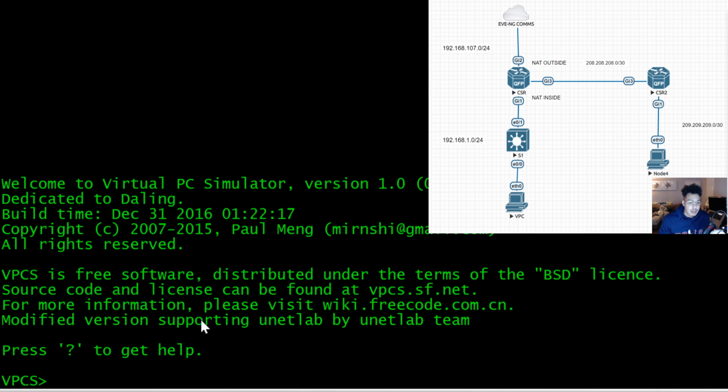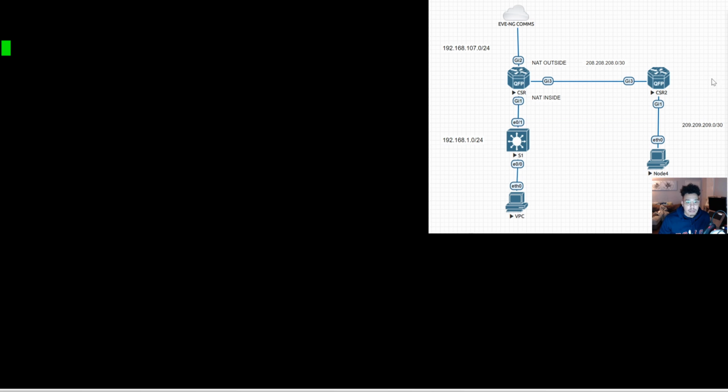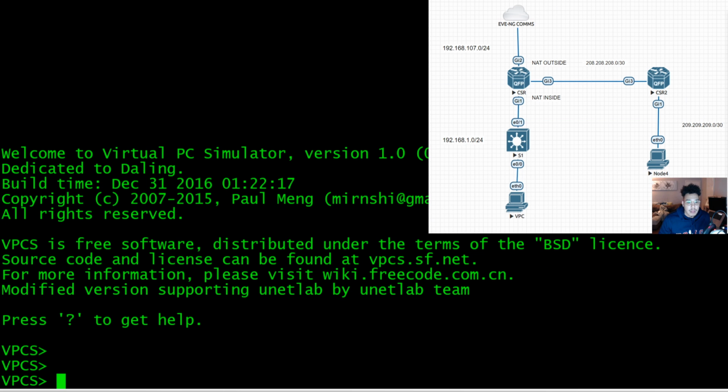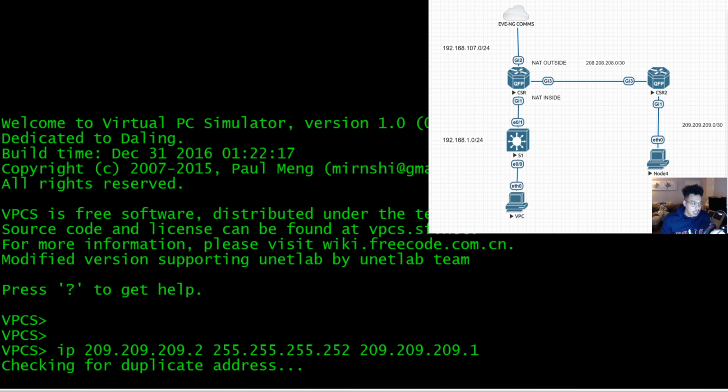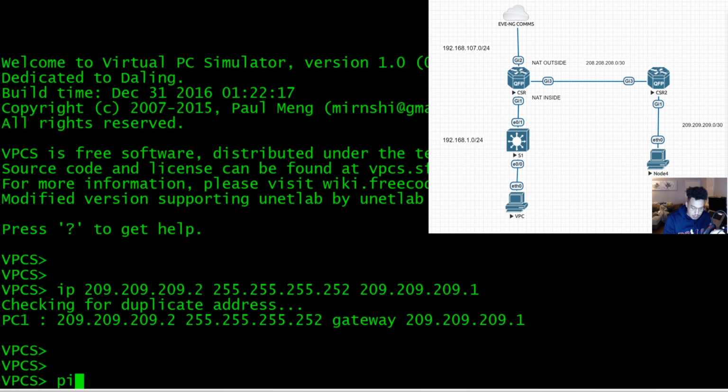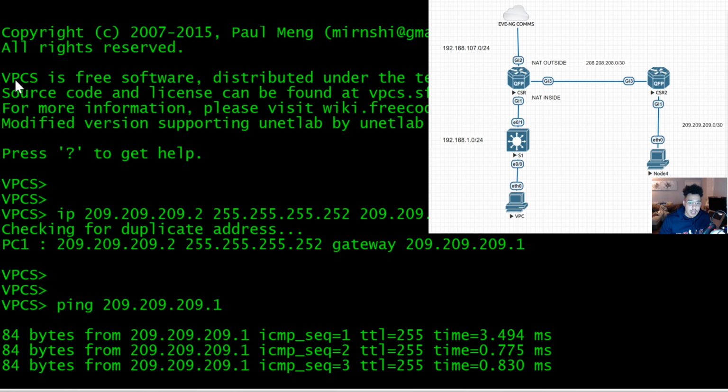The VPC we do need to configure with an IP address, so I'll just give that an IP address now. I'll have to connect back to that one. So let's give this one an IP address first. So this is node 4, so IP address 209.209.209.2, so it's using a public address, .2 because it's a /30, and then our gateway is 209.209.209.1. We'll just ping the gateway, which is CSR2, just to make sure that works. Yeah, so that's fine, we can get there.